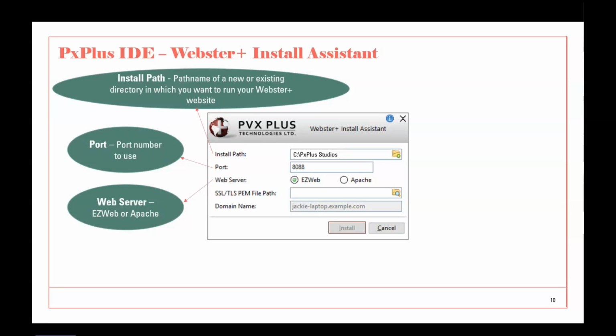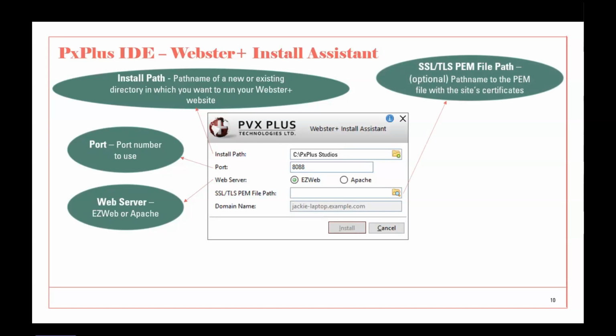As you can see, we have port number 8088 as the default. Web server is the server you're going to use. Either EasyWeb or Apache is your choices. SSL, TLS, PEM file path. If your site is secure, you will have an SSL certificate. This would be the path name to the SSL, TLS, PEM file.